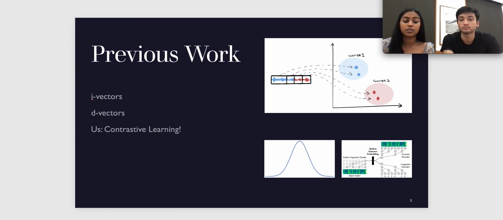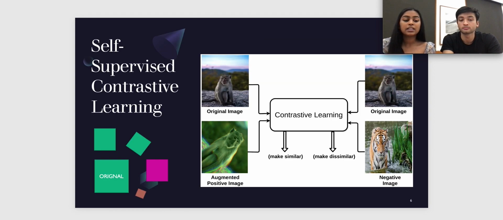Contrastive learning has successfully been used on other audio tasks like emotion recognition, so maybe we can use it for speaker diarization. Put simply, contrastive learning is the idea of learning a data representation that best distinguishes between similar and dissimilar inputs. We do this by creating different augmentations on the same input, which in our case is audio.